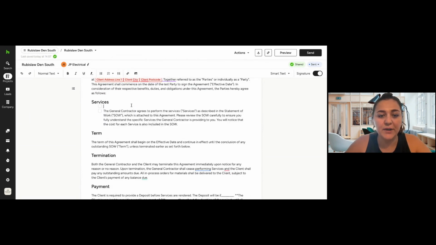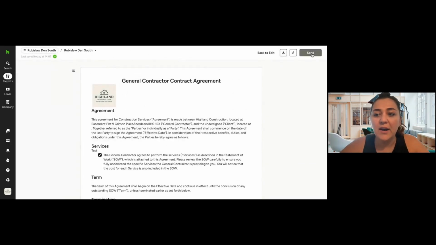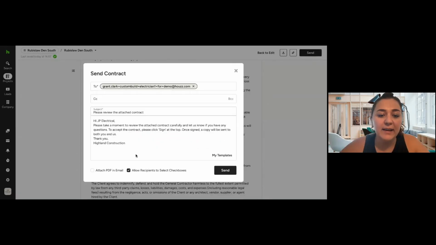Yes, this is where you can add those tickable boxes. So basically in here, you can tick them, but your client or your subs can also tick them. So if you are providing different types of services and your clients need to select those services within the contract, they can also tick those boxes. And whenever you're sending that to your client, you can preview and then send it. And here you can select allow recipients to select checkboxes, and that will be done.